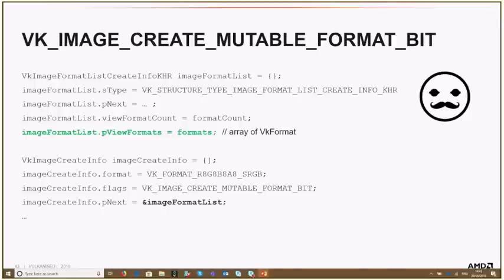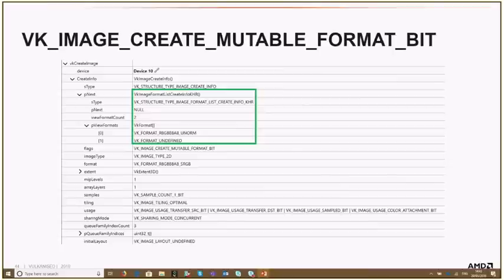So how can we use this list? Well, we just provide the number of formats and then the list of formats, and the structure is passed to the next pointer of the image create infrastructure, and then the driver can make the best decision based on this list. And the game dev did this. So in this case, for the G-buffer targets, we have two formats. One is UNORM, and the other one is actually sRGB, and both are integer formats. So this is fine for DCC, and DCC can be enabled.